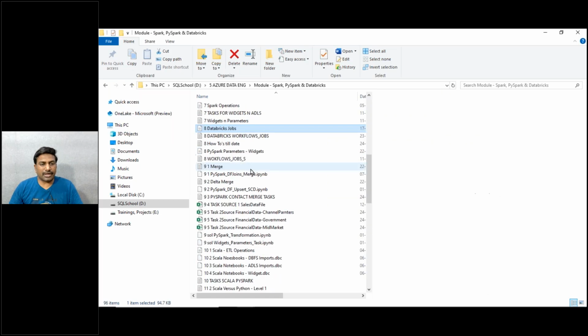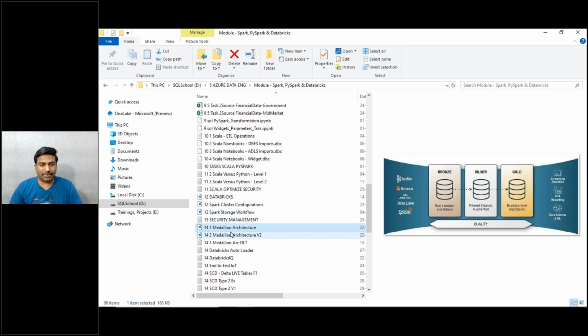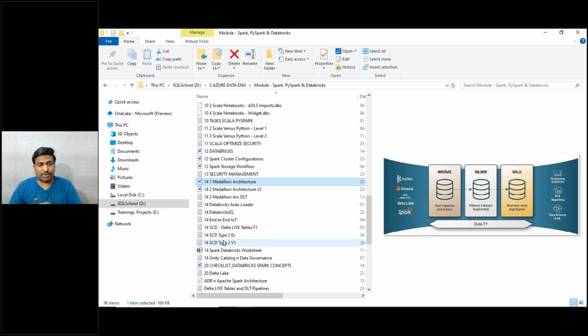This is the complete detailed notes. We'll do it, sir, including the optimizations and ETL process, security, medallion architecture and all. We'll be taking it in our classes. SCD type 1, type 2, we'll do. Okay, no issues. Next question, please.